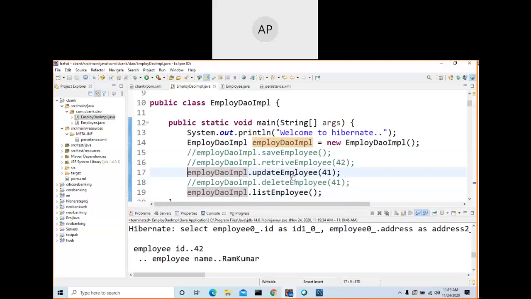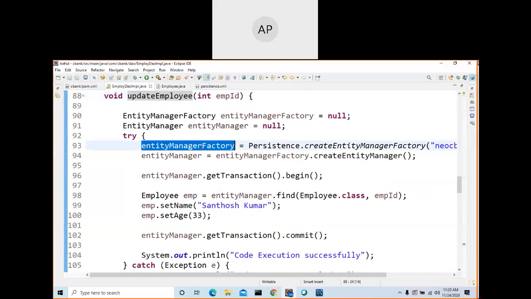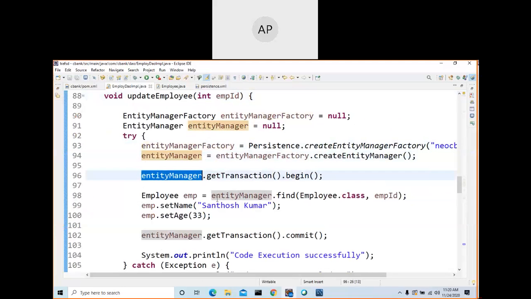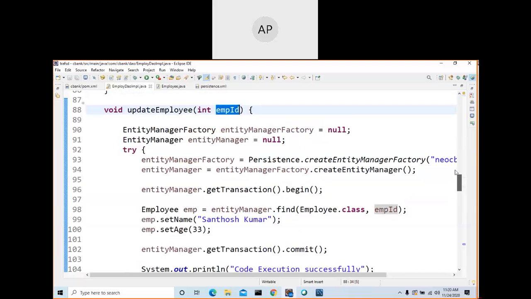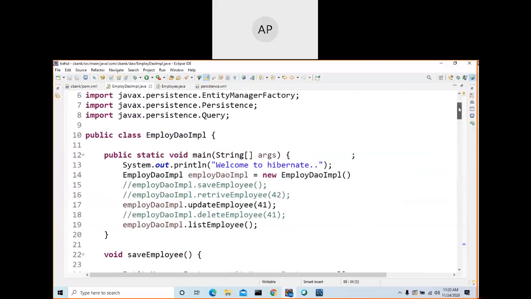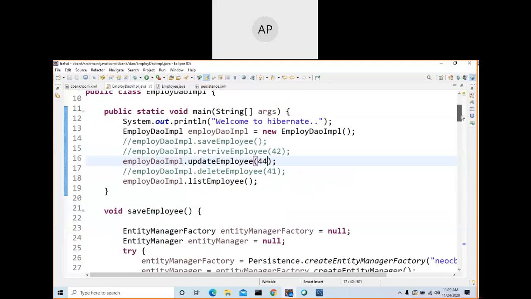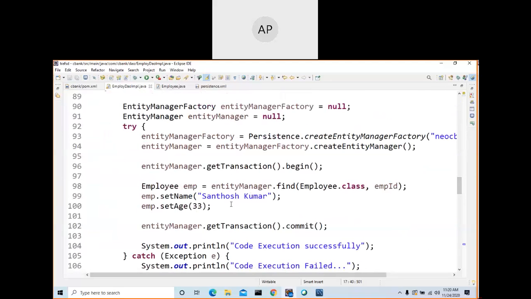Sorry, I didn't enable anything. Yeah, we got all the three records: 44, 43, and 42. We got all the records. So now we will try to update. We'll try to see the update code.